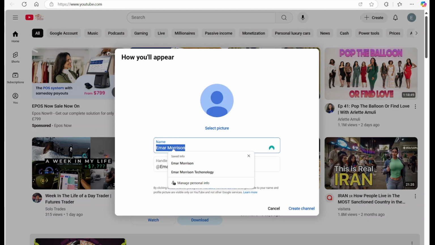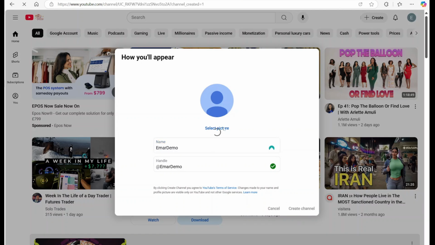Here is where you specify the name of the channel. So I'm just going to say MR Demo. And it automatically sets a handle for me. And all I need to do is select create channel. And you could select a profile picture as well. You can change that later on when you're customizing your channel.